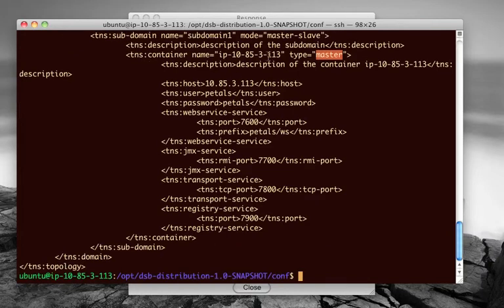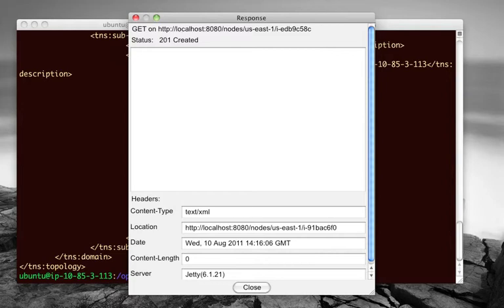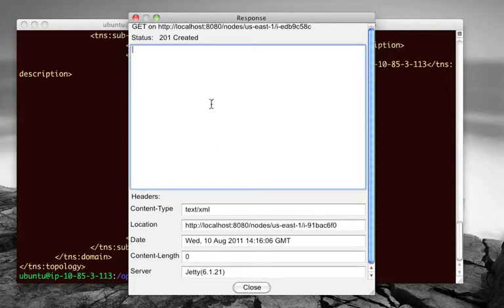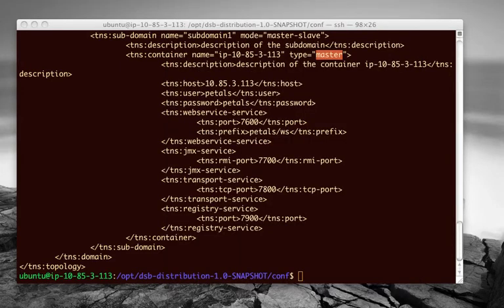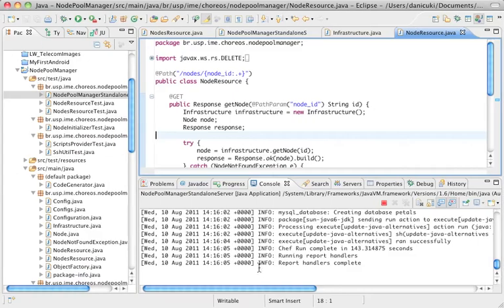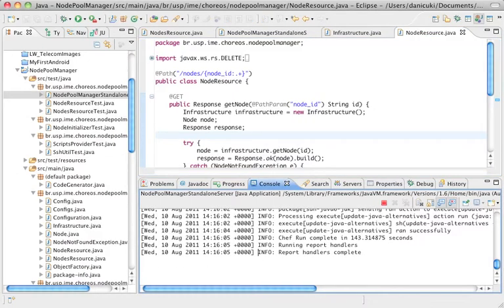So the second node, I think, is still being created. Is this the first one or the second one? Now I don't remember. So let's take a look again. I think this is the second node creation. So the second node is created. So we have two nodes created.